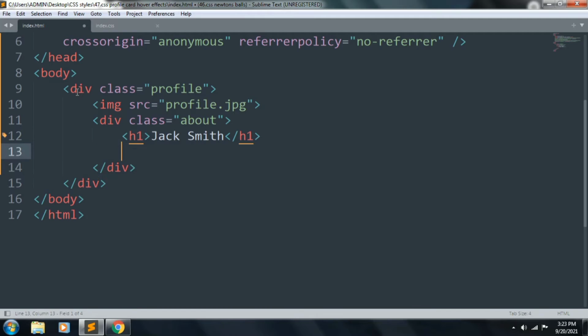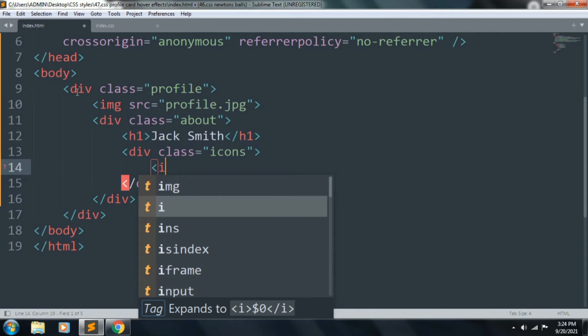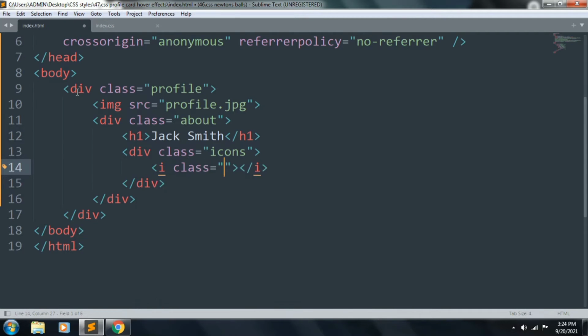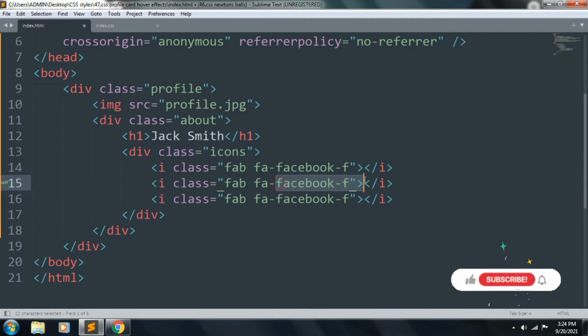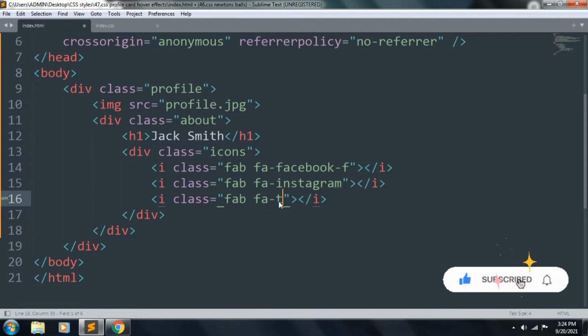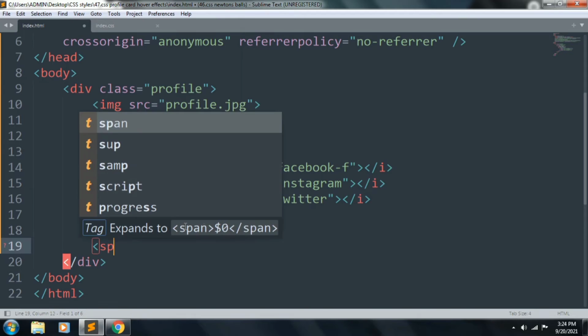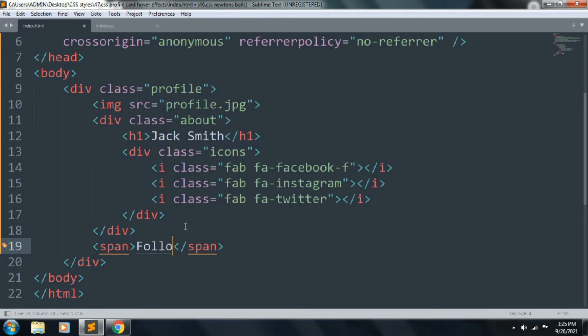Next, we want to create another div with class name icons. Inside this, an icon tag, and this icon will be the Facebook icon. Copy this icon and paste it 2 times. And we want to change this to an Instagram icon, and this icon will be a Twitter icon. Next, we want to create a span, and inside this we want to type follow me.